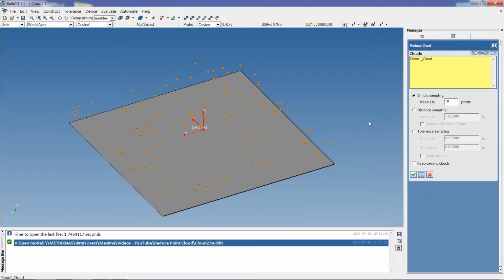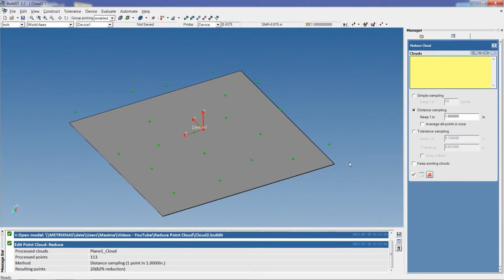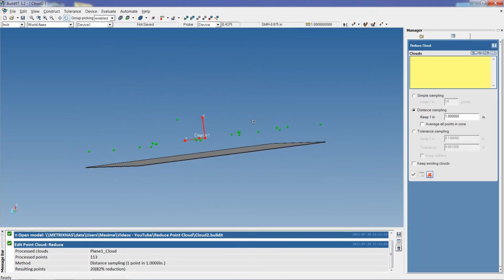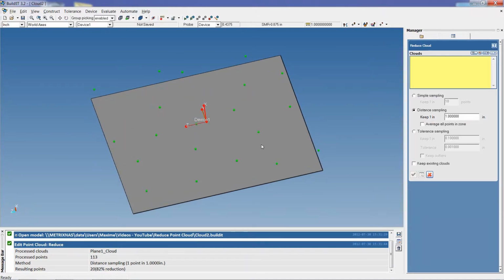The second method is distance sampling, which preserves one point per area. As you can see, it provides more coverage, but it does not affect noise or outliers. This method is the jack of all trades. While it may not be the best for outlier and noise removal, it is reliable, requires no particular tuning of its parameters, and has no negative side effects.